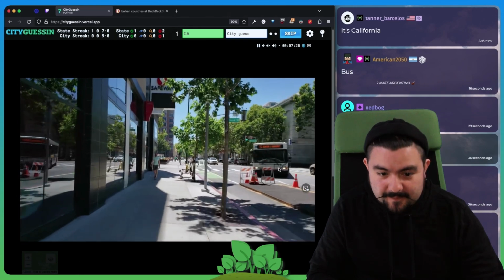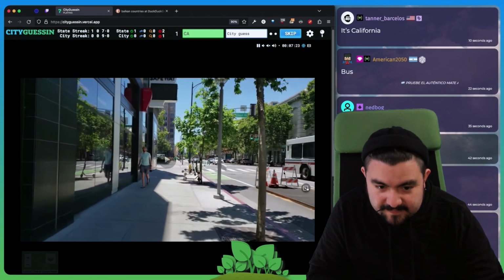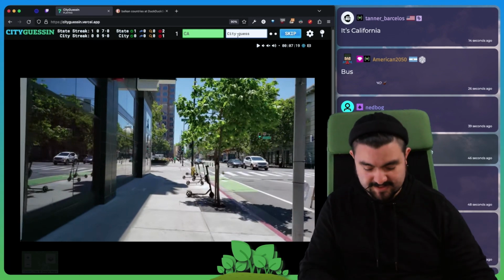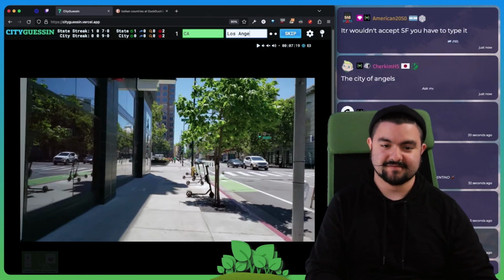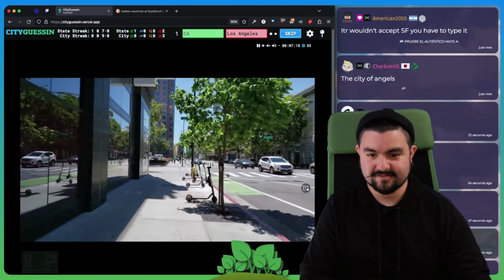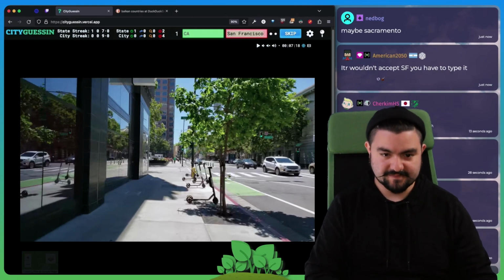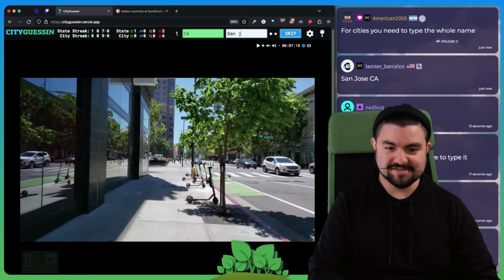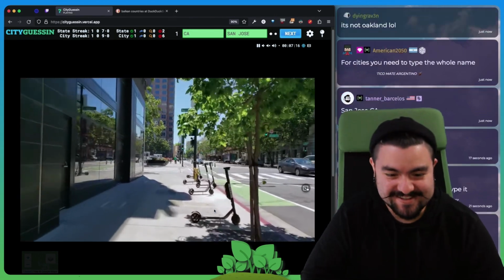Let's see if the bus gives it away. It doesn't. I mean, I guess it could just be LA. It's not LA. It wouldn't accept SF? San Francisco. Not that. Sacramento. San Diego. San Jose. It's San Jose. Let's just keep watching though to see if we can see anything that says San Jose.